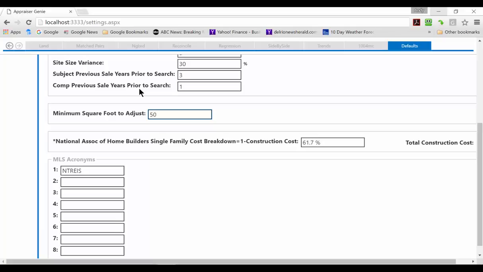Next, we're going to do the National Association of Home Builders Single Family Cost Breakdown. This is updated annually. We use this to determine what percentage of the total cost is applicable to the GLA to do a GLA extraction. They determine the percentages. We update them automatically for you annually, and we'll place the number in here.